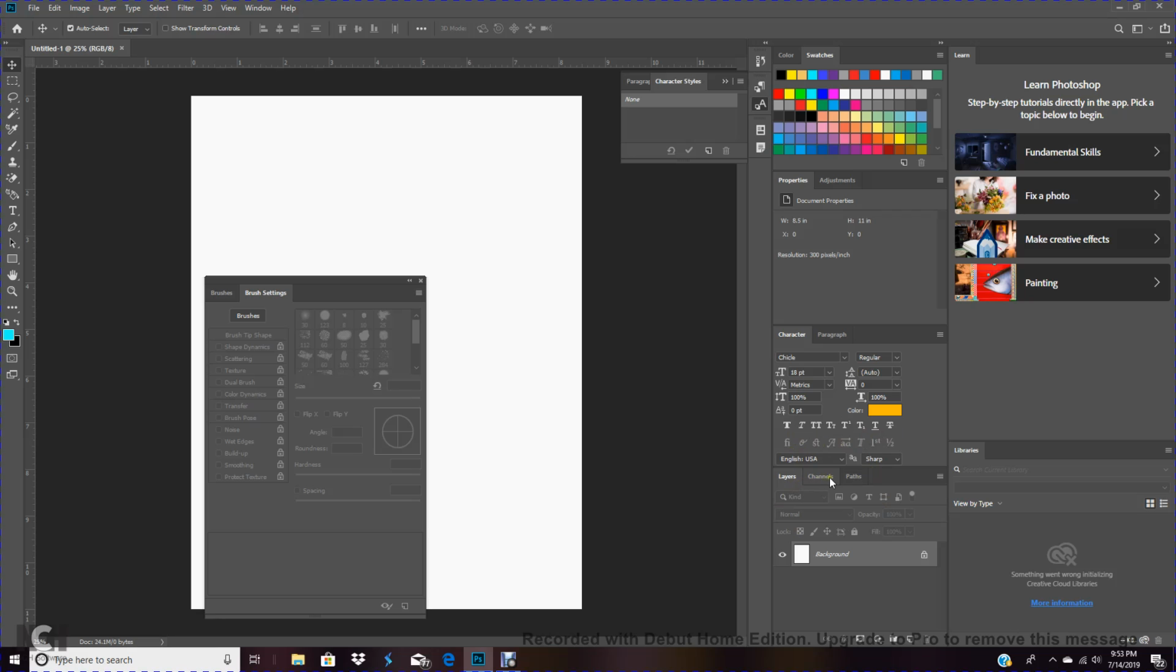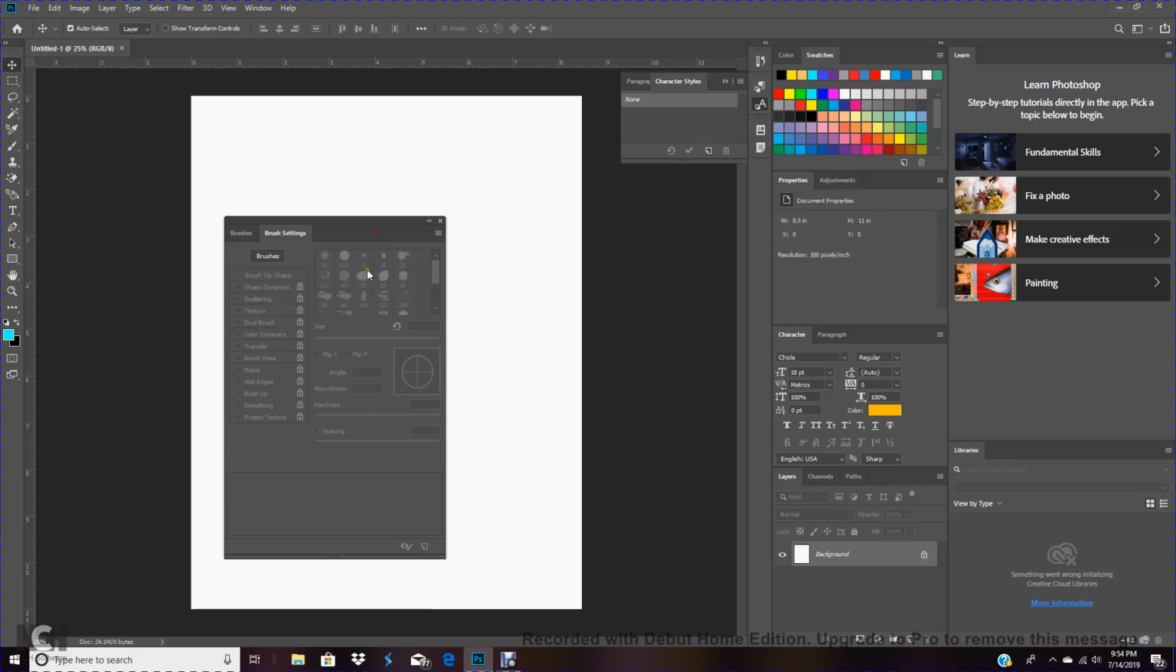My layers, my channels, and my paths all together. Like I say, I just put whatever I thought matched to me. And if I wanted to use all these, you don't have to put them all together. You can put more than one thing on a box. So I have my brushes and my brush settings together because it makes sense.